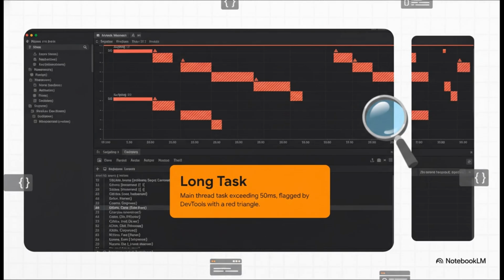And the best part? DevTools actually flags these for you. It slaps a little red triangle in the upper right corner of the block and fills it with red diagonal stripes. When you see those red triangles, bingo. You found the exact culprits causing all that layout jank and input delay.